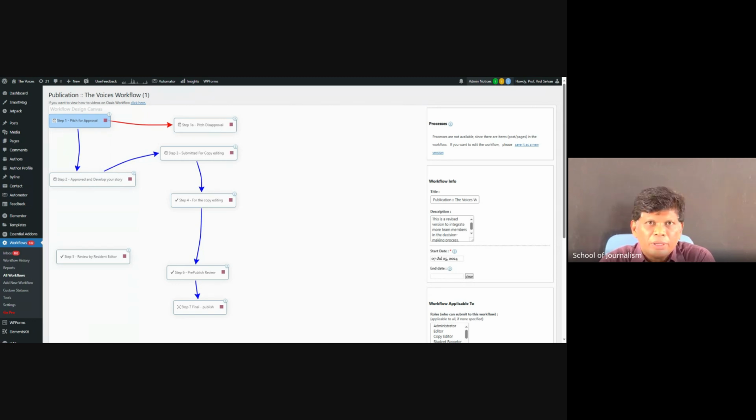So you have to come back to the CMS with your credentials, log in, go to the post, create a new post, give a headline, and write about your story idea. I'll give you the format for how to propose a story idea. I'll put it in Telegram. So you're submitting the idea to the Voices. This is the pitch being proposed, and once proposed, it goes to the editorial team members.